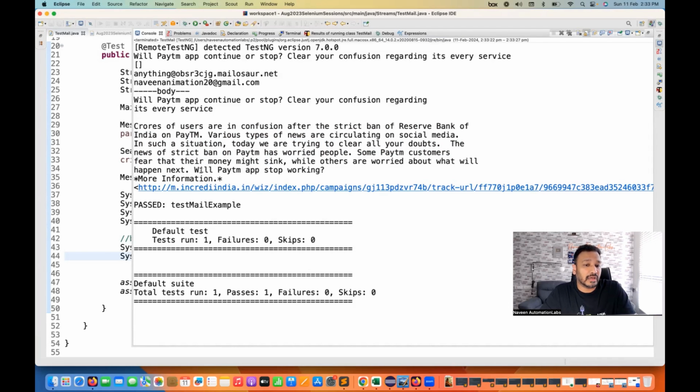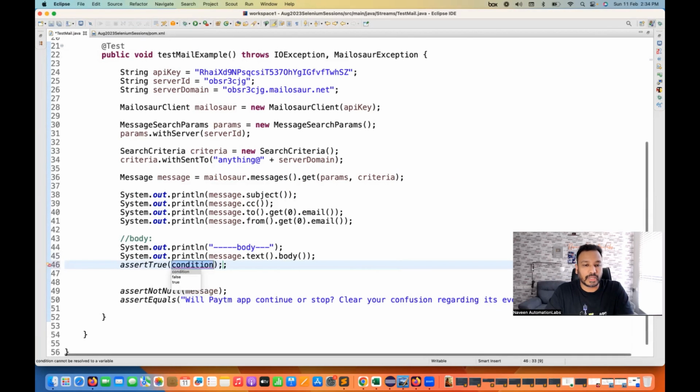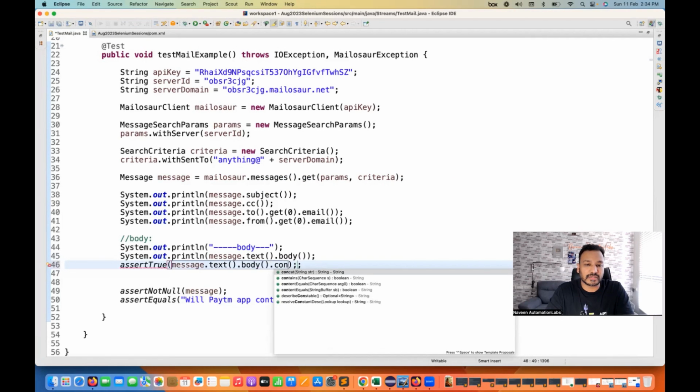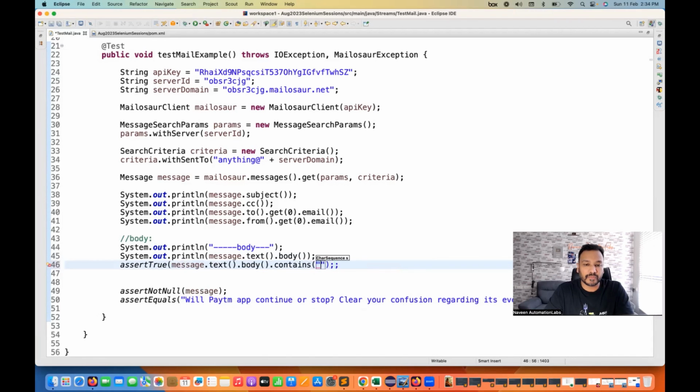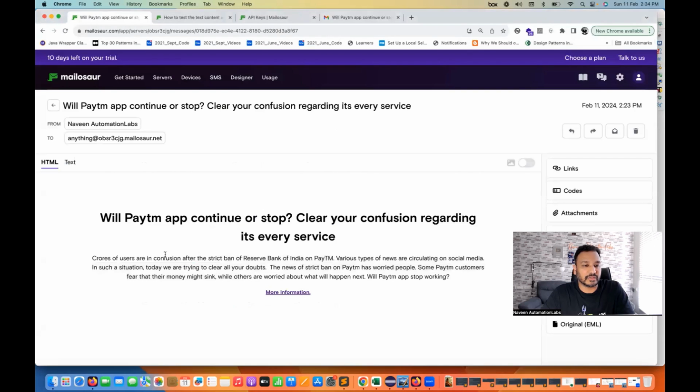So let's see, will Paytm app stop working? assertTrue, and then this body dot contains, I can write contains. What is contains? The contains is this information, that the body contains, let's see, will Paytm app stop working?